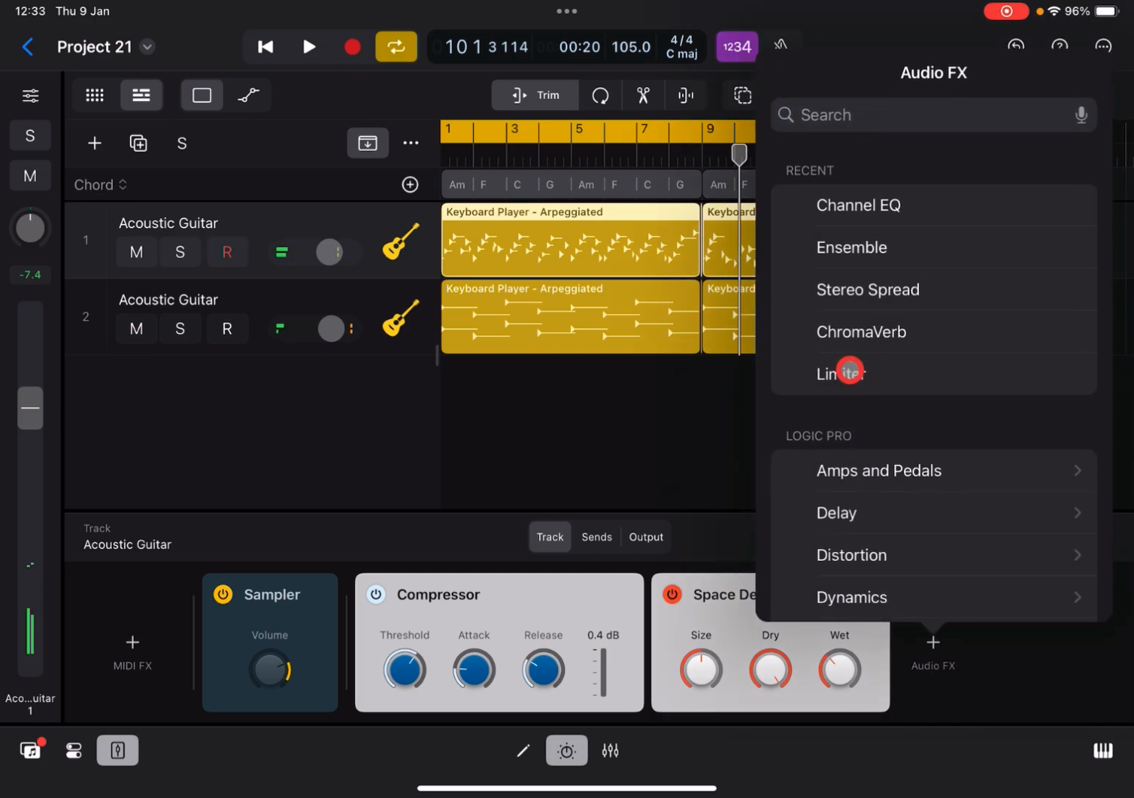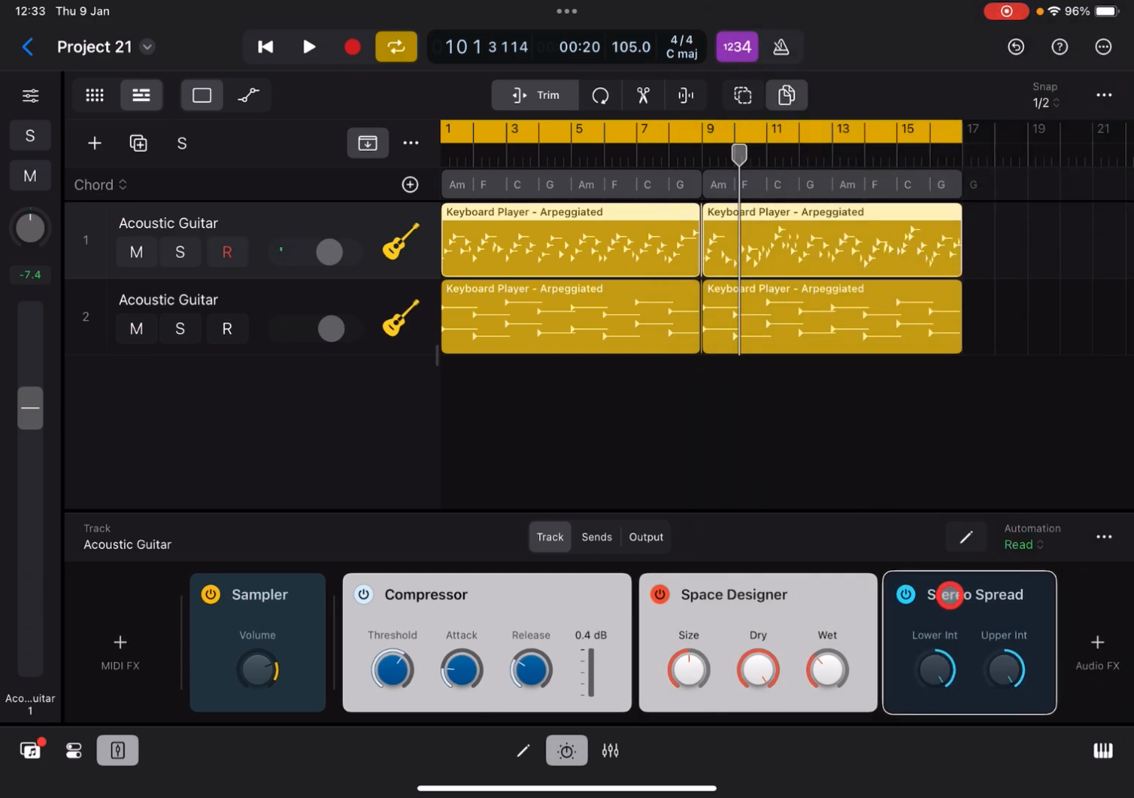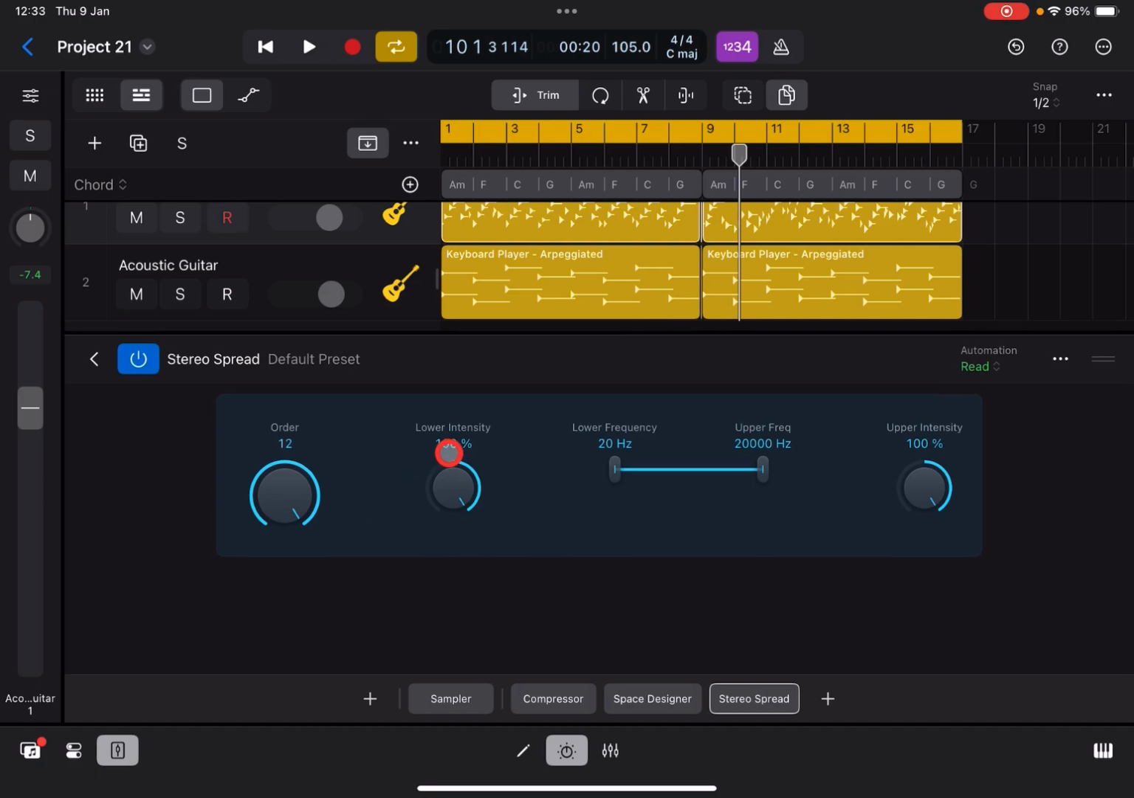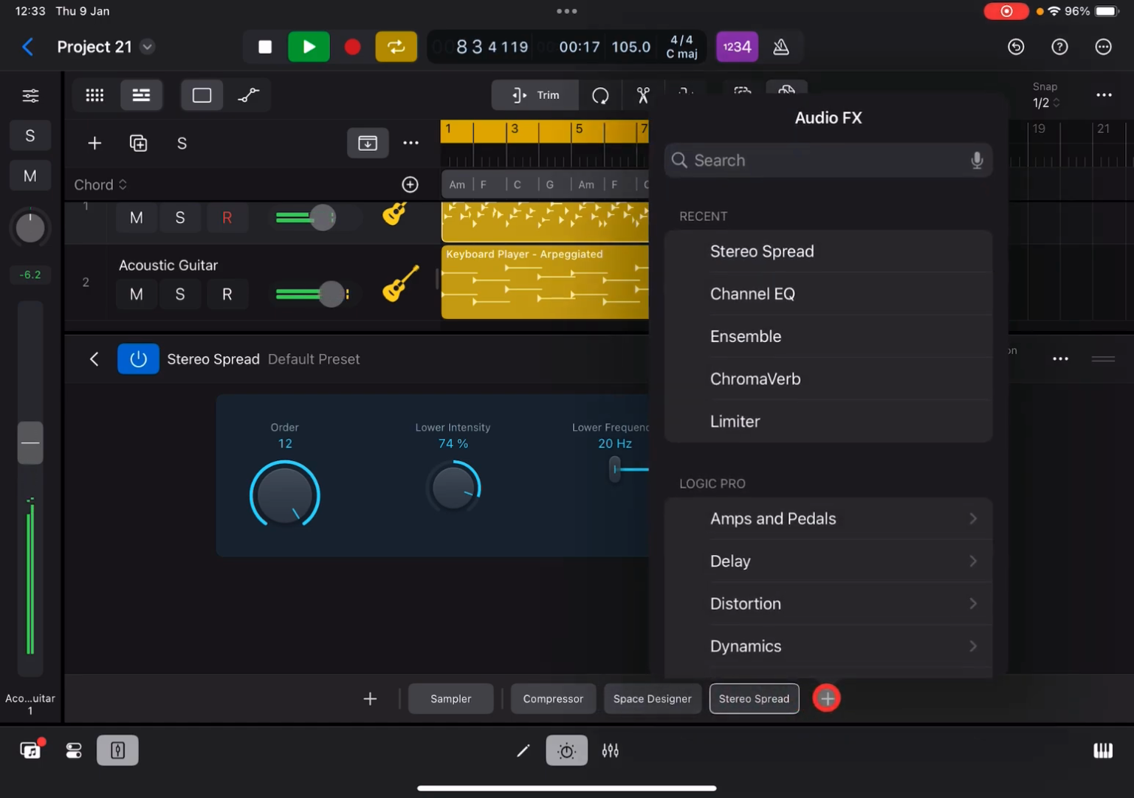Actually, I'll stop it and add in the stereo spread here and open it up. I'll let you hear how it sounds. There are some presets, but if we open it up properly, we can lower the intensity, but it's going to be quite a lot louder. Listen. So you want to balance it and lower the intensity a little bit.